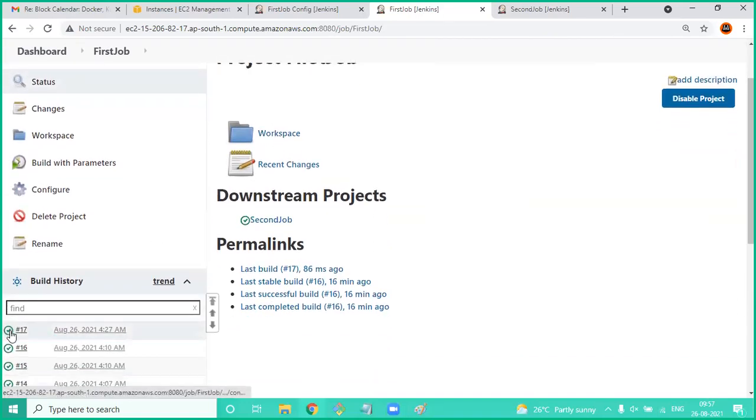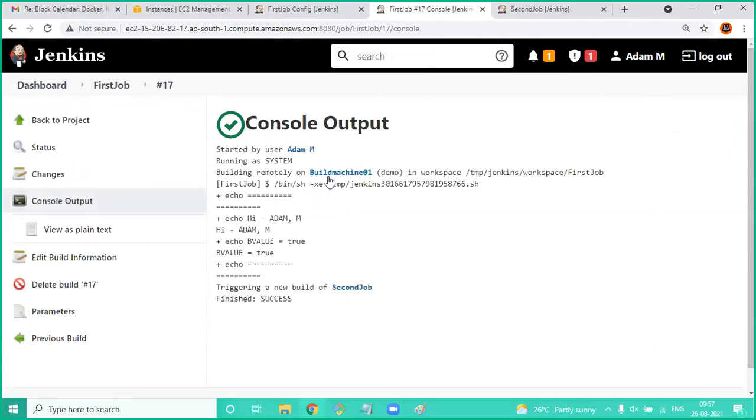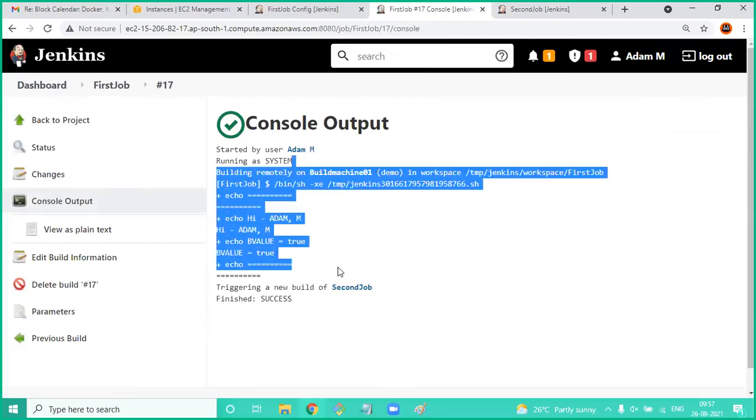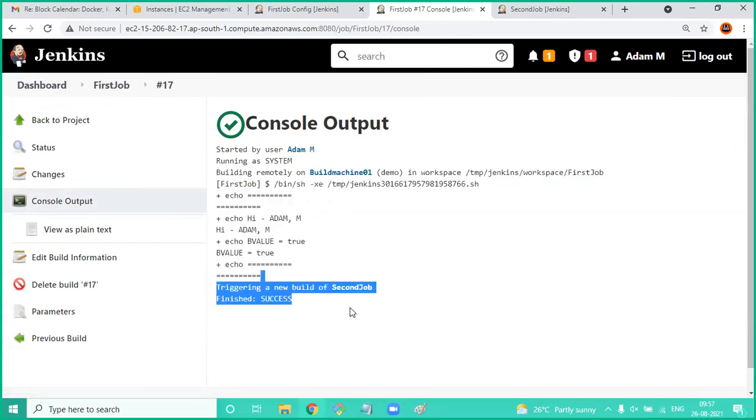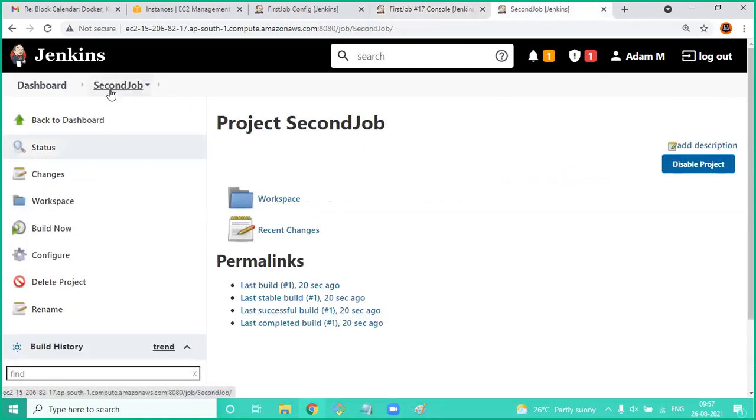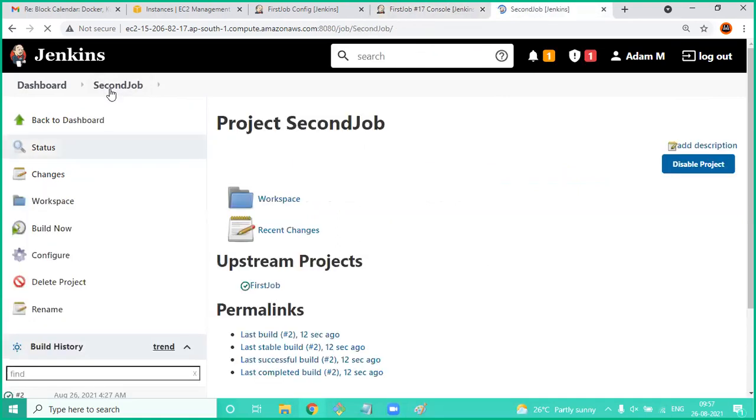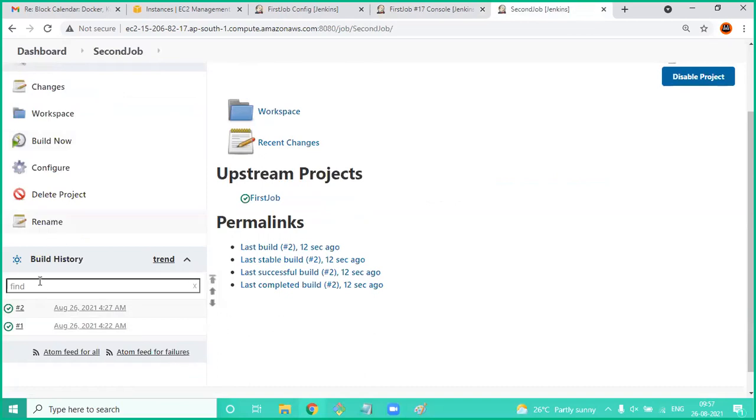So if you see here, the 17th execution happened. And if you go into it, when this has successfully completed, at the end, it will trigger this downstream job, which is second job. So now if you go back to second job and refresh, you should see there is a second execution.